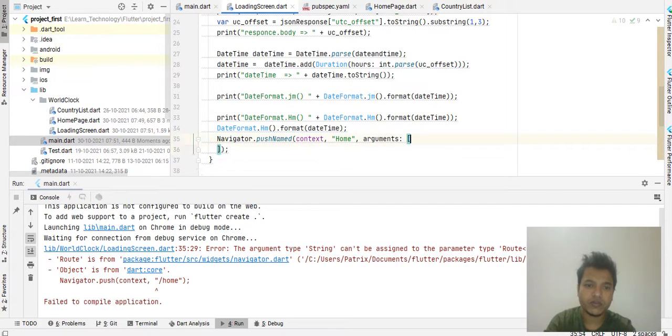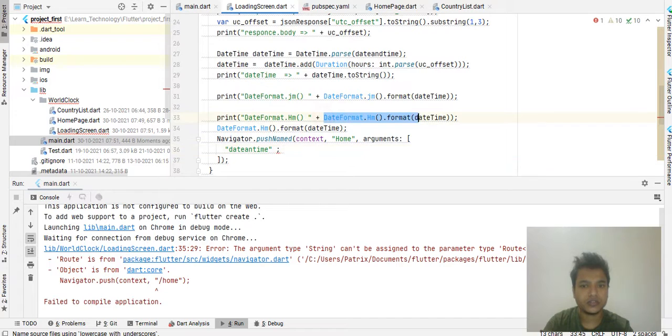So what we have to pass, we have passed a date and time. So string date and time, and this will become the data. And here it is. Now you have passed it successfully.